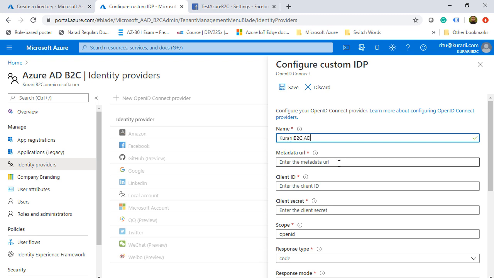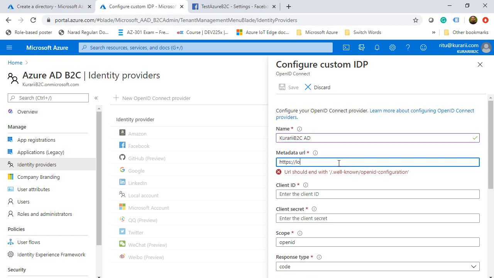We need to enter the metadata URL. So what is a metadata URL? Actually, the metadata URL is the login.microsoftonline.com URL, which is used for authentication. And then we need to provide the directory name, which is kurari.onmicrosoft.com/.well-known, and then /openid-configuration.